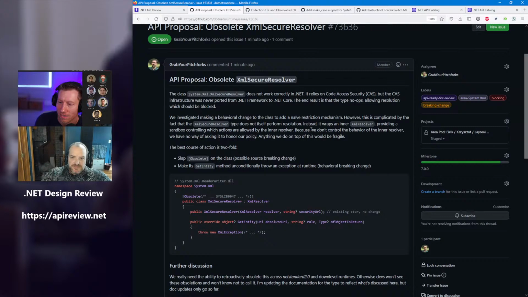Anyway, so this is a proposal. I know we're coming in really hot before the RC1 snap. This is a proposal to obsolete the XmlSecureResolver type. This type was originally part of .NET Framework, and it uses the code access security CAS sandbox in order to restrict what operations can take place while the XmlSecureResolver is on the stack. So this would be things like if an XSLT is coming from the internet. Basically, if an XSLT has a mark of the web, for instance, then the XmlSecureResolver will see that and say, oh, you can only access very specific resources when doing resolution.